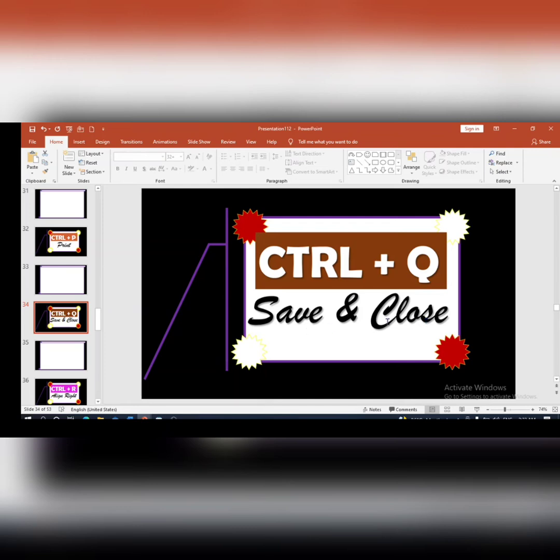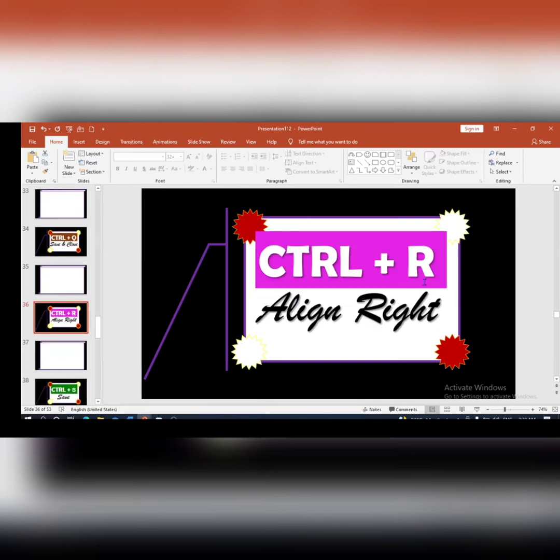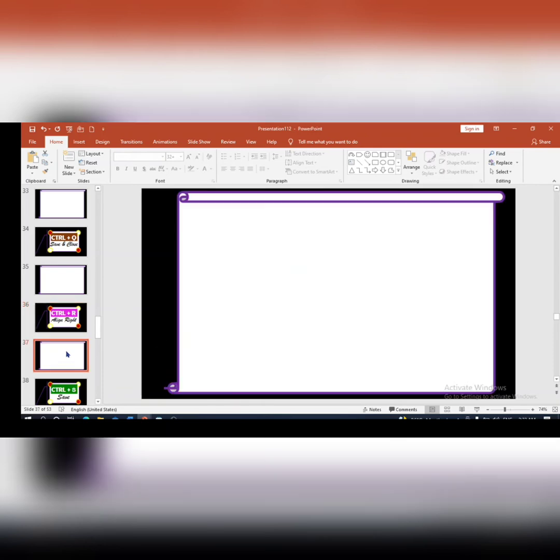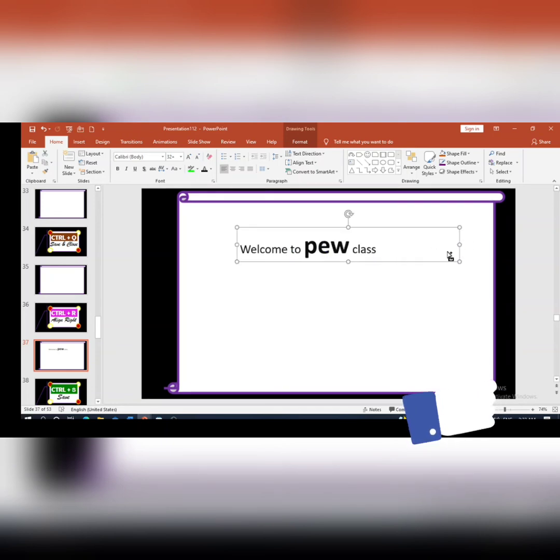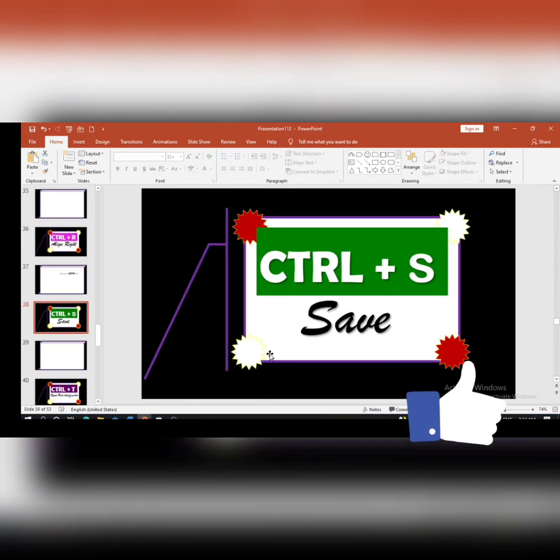The next one is Ctrl plus Q. Ctrl plus Q enables you to save and close. So when you press Ctrl plus Q, it saves this document and closes the document. The next one is Ctrl plus R, which is to align right. You have a text like this, and you want to align it towards the right hand side of the text box. You click on Ctrl plus R, it moves it to the right part of the text box. The next one we have is Ctrl plus S.